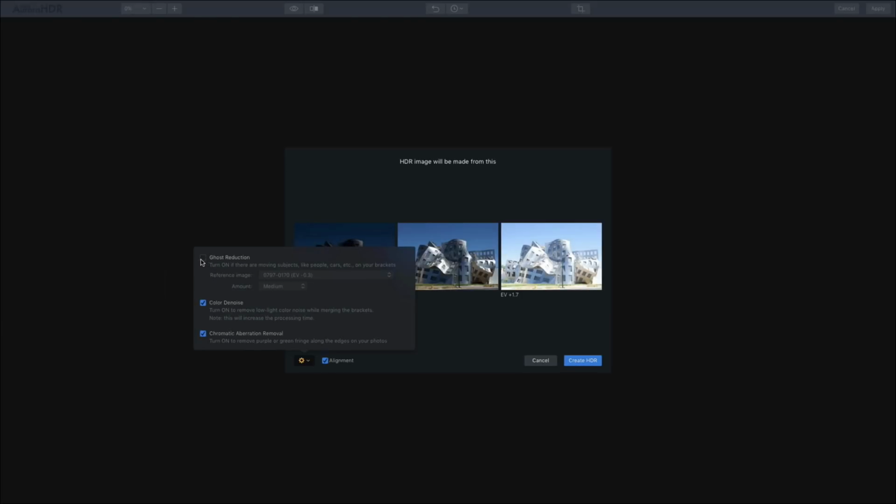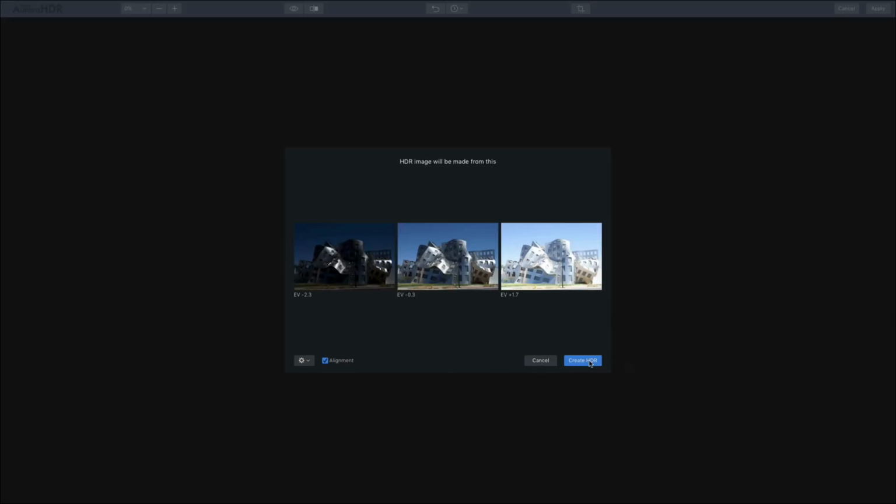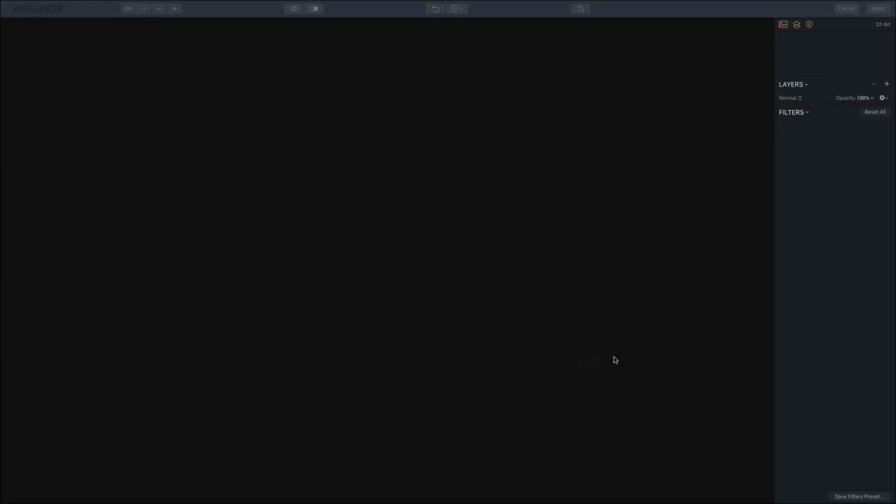There are some plants in here. I'm not sure if they're going to be moving, so I'm going to hit ghost reduction and just let it go. It's selected the medium one, that's fine. So we're there. Let's create the HDR image. And it takes a couple seconds here for this to go through. I'm using a Sony in most of the cases, and I'm not sure this one is, but 42 megapixel files, it takes a little while to process those.